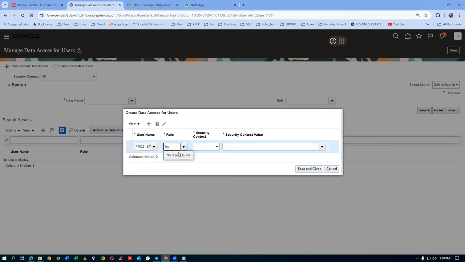Inventory manager is the one, fine, go there. Oh God, the role itself is not there. So the inventory manager is not there. So the OUSCM role is there, fine. So we had to add these roles also, fine.